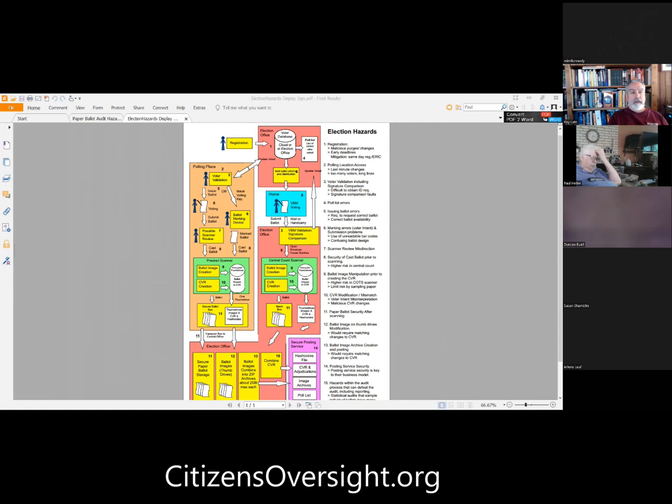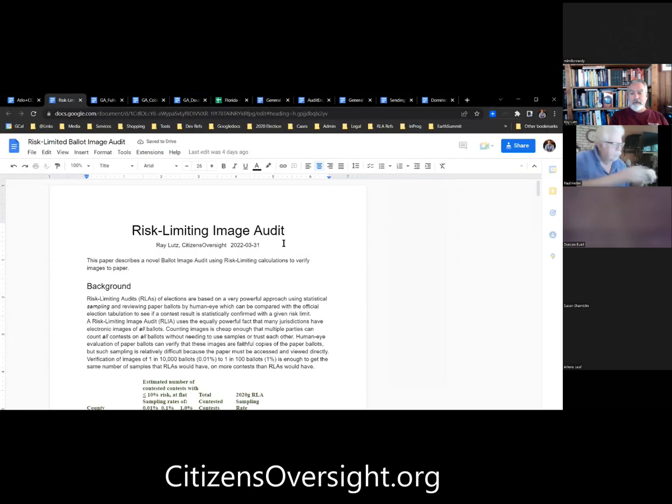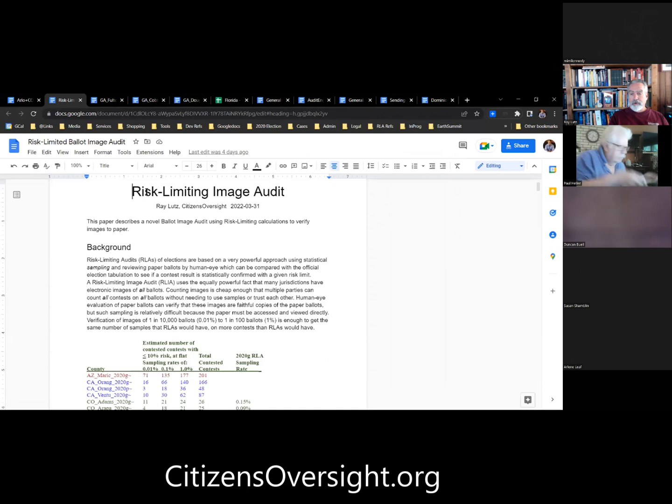Well, yeah, I don't think that anyone is denying that it's best to look at the paper, but we need to have, and I show here, a paper that we started, which is a risk limiting image audit. The image audit does all contests and a very fine-tooth review of the election, including all voter intent mistakes, adjudications, everything else. It's a much finer screen than RLAs by far.